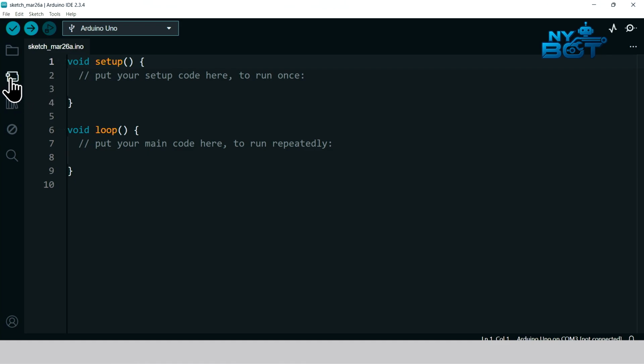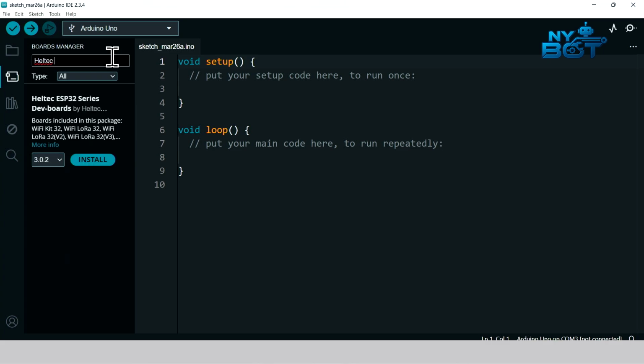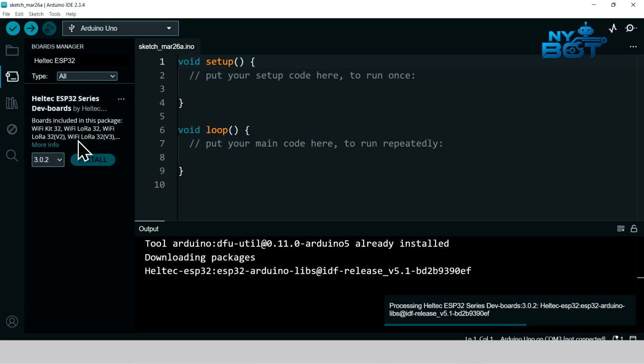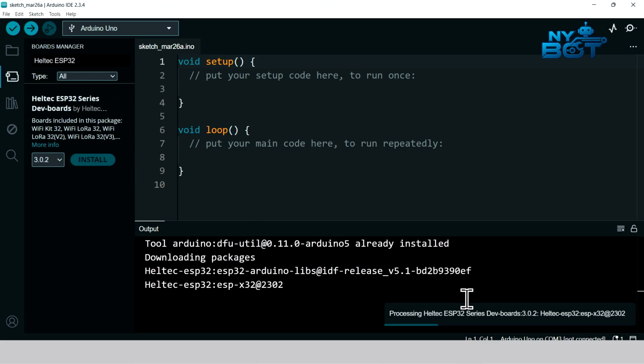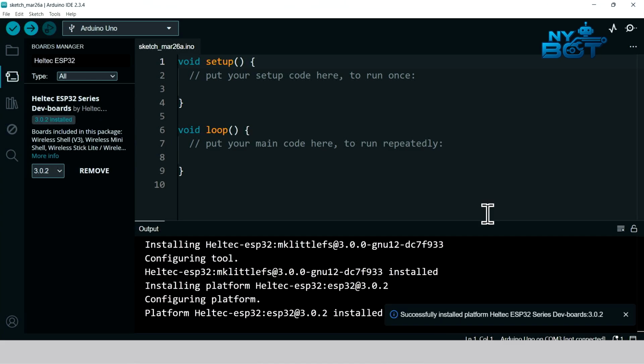On the left side, click on the board icon and type Heltec ESP32. You will find this ESP32 series dev board. Please click Install. You'll notice that LoRa version 3 is also included and will be installed. Please wait for this process to complete. Once done, a message stating Successful will appear.